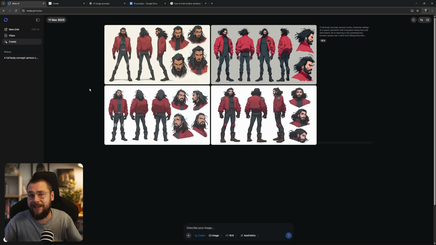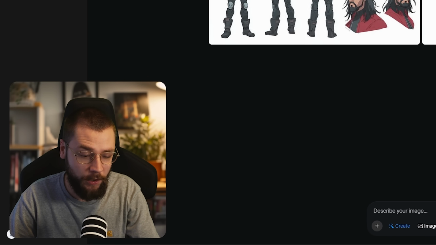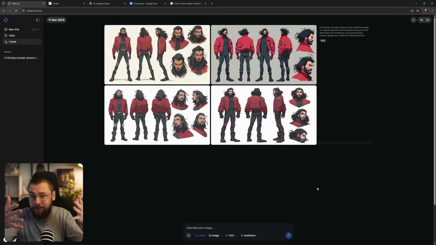So here we are over on meta.ai. Literally all I've done is sign up for free, and I've generated just one set of images just to make sure everything was working correctly. So you're really going to be experiencing this platform with me for the first time. I have no idea what to expect.